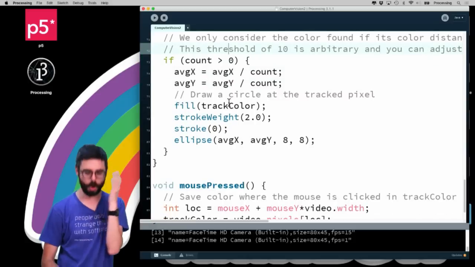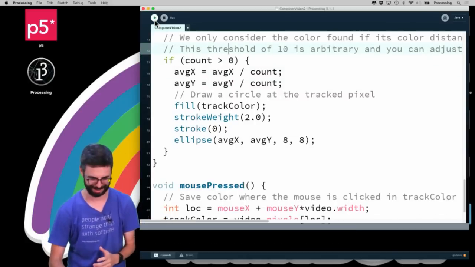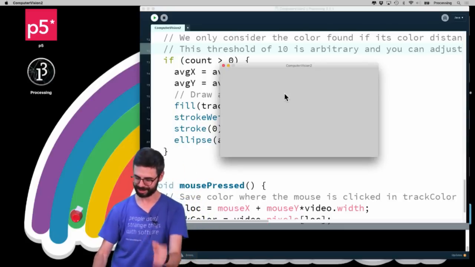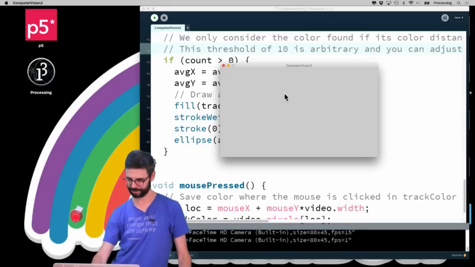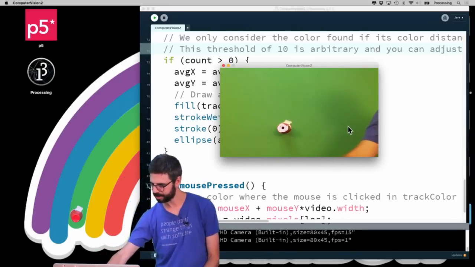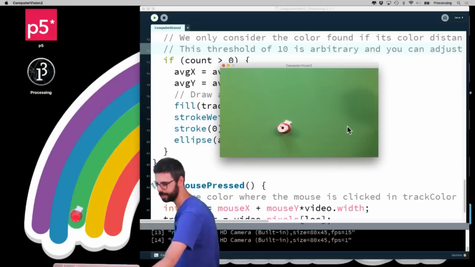I can't remember. Oh, I wanted to get the threshold value. I want to know that threshold value so I can use it. Let me just do that right now. Let me click here, see that seems pretty good.